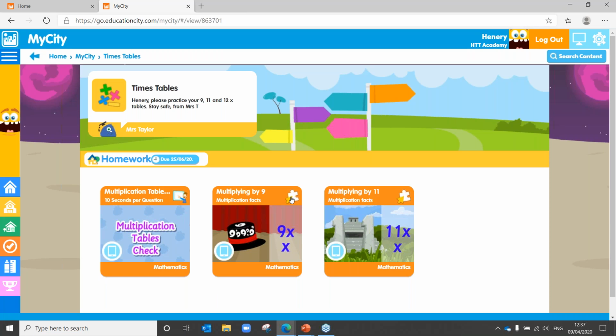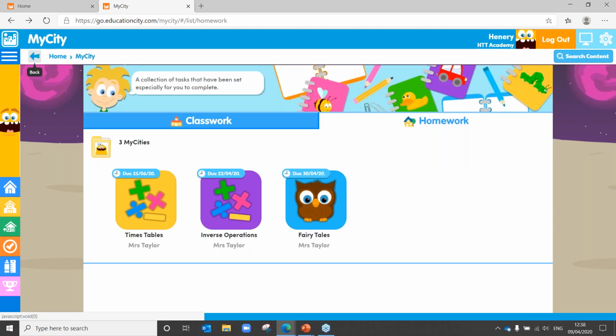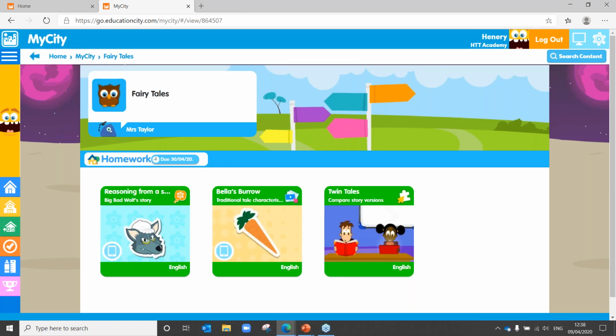Now, an activity is recognisable via this little symbol just here. And they are what they say on the tin. They are activities that your child or your children can go through. If I head into the fairy tales one over here, you'll notice you have an activity, but there are other tools available as well, which your child's teacher may set for them.